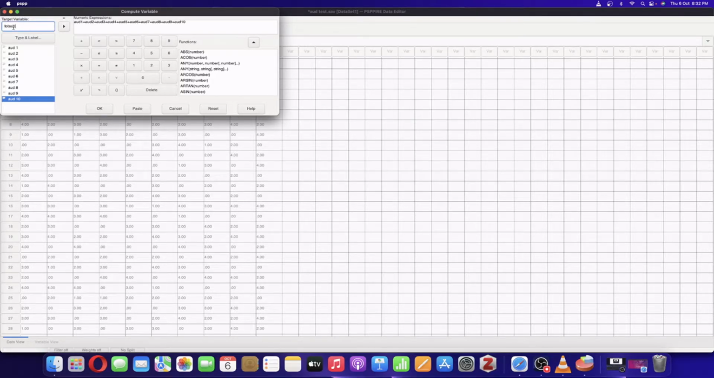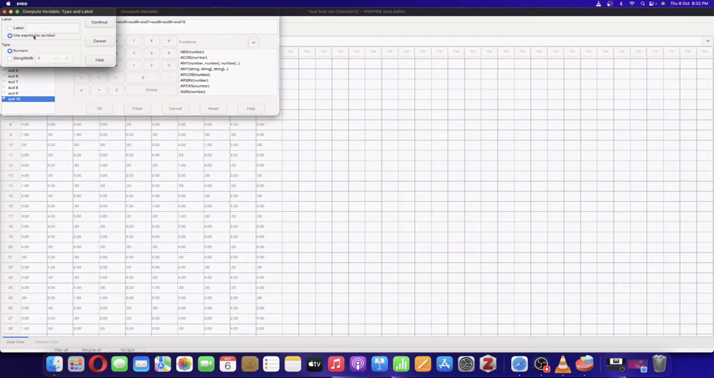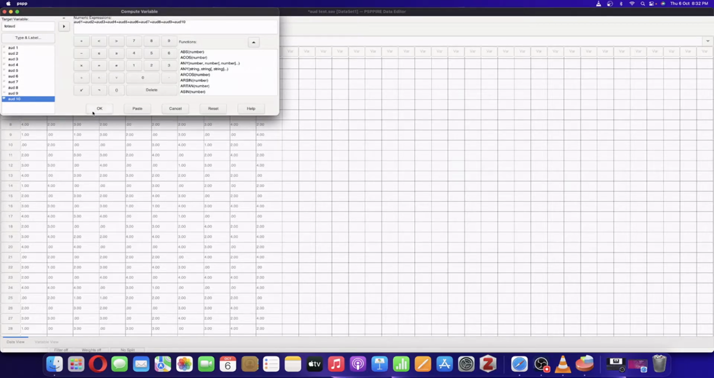TOTAUD, that is the target variable, which has to be in capital letters without any gap, and then under type and label we mention it as total AUD, and then click Continue and then click OK.